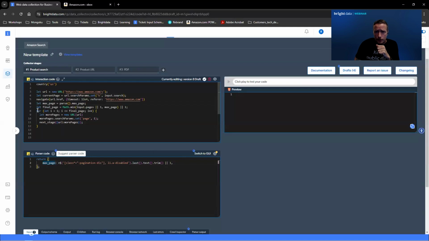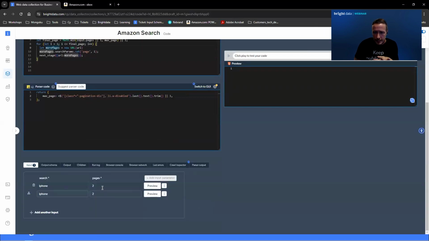And then I'm creating a loop in which I'm sending to step 2, right? So next stage here, it's what data I'm sending to next stage. I'm sending more pages, right? So more pages is the new URL that we are creating. So let's just give it an example. So let's say iPhone, and I want to do 4 pages.